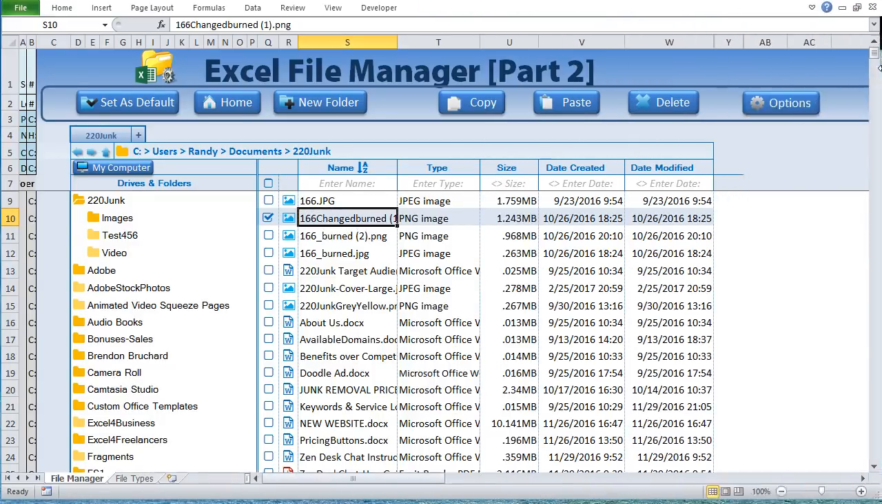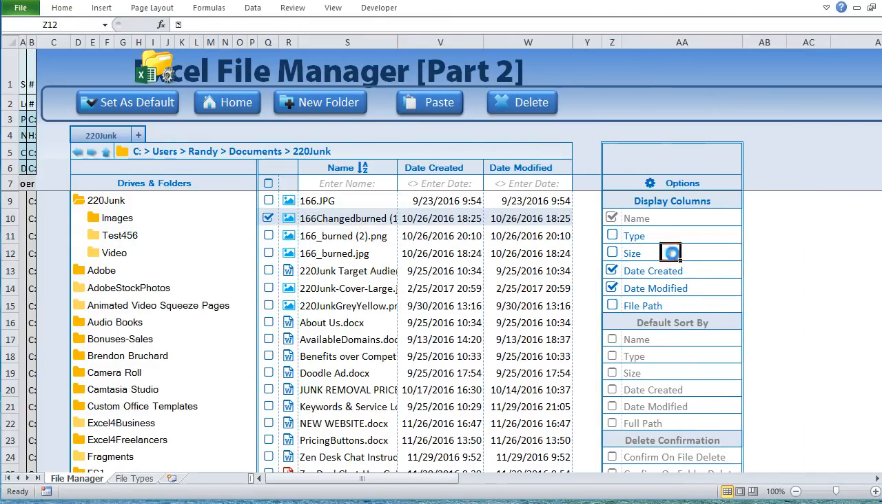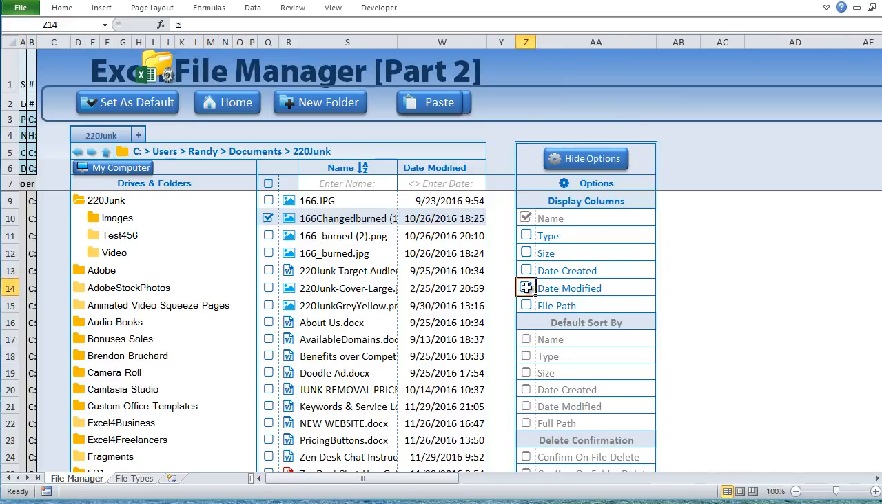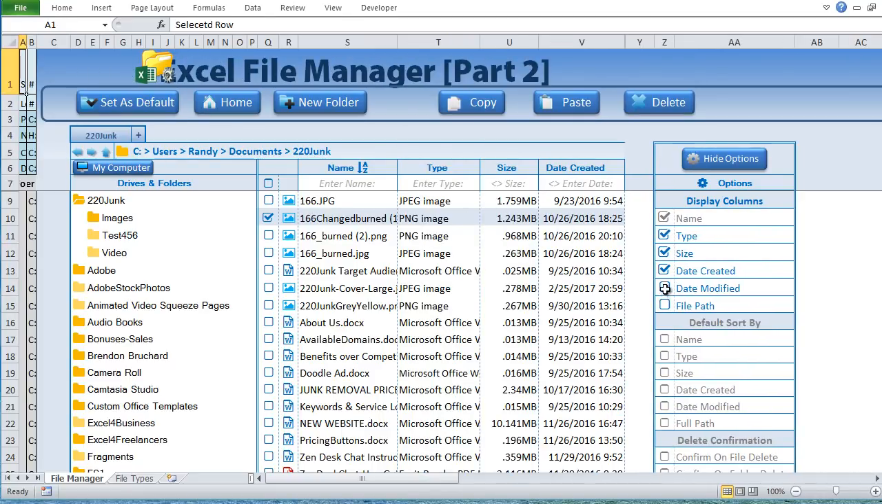We have also added some options. So when you click options, we have the ability to show and hide certain columns simply by selecting the particular column header here, and then adding it again by clicking it again. So that's a great new feature.